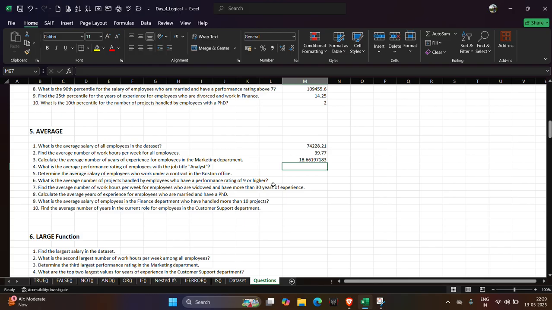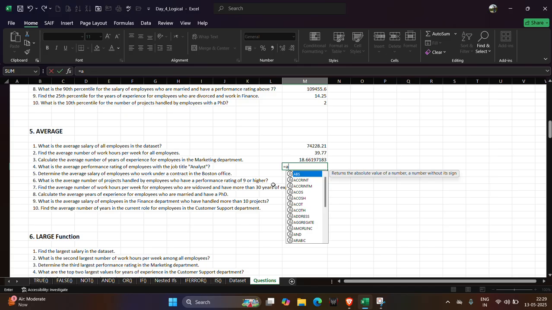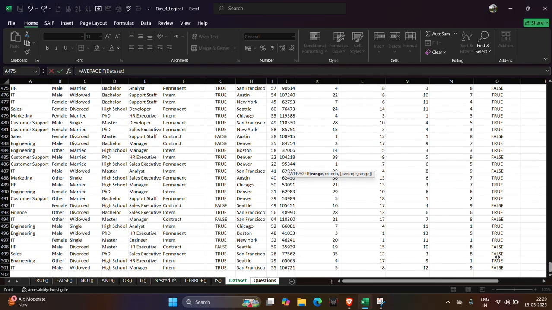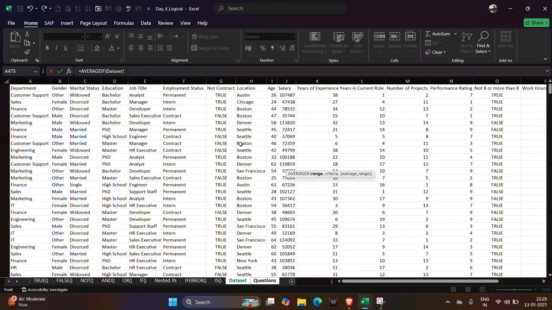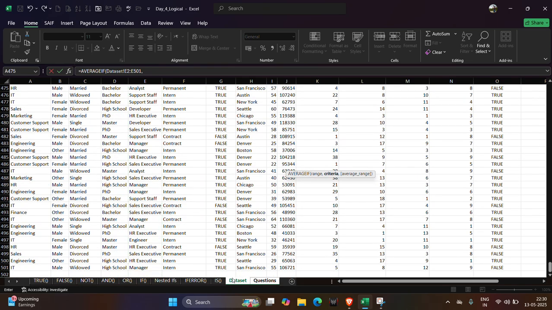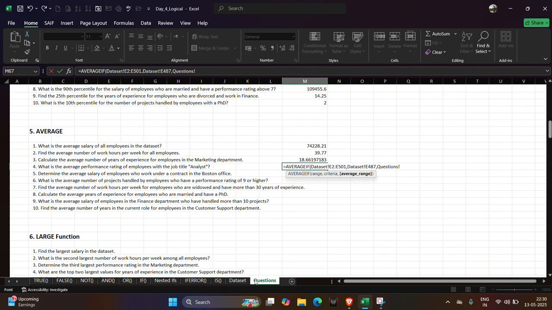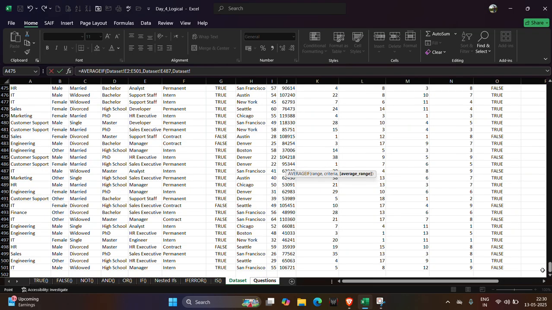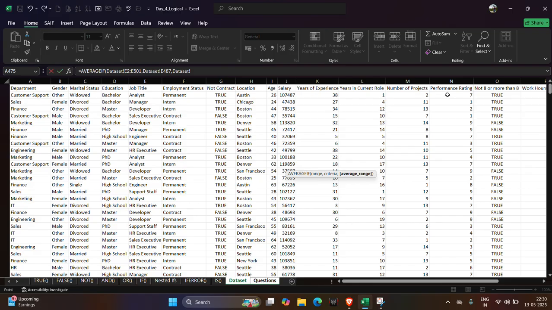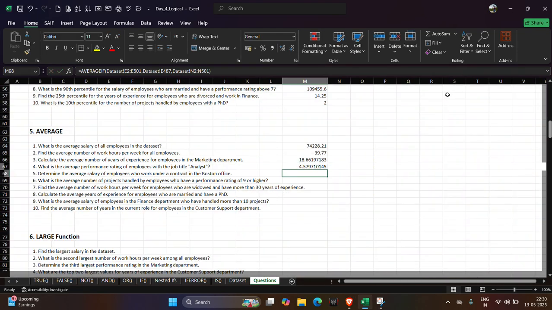What is the average performance rating of employees with job title as analyst? Again, average with a condition, AVERAGEIF. First, we have to give the range on which we have to impose the filter, job title as analyst. We have given the range. Now we'll give the criteria by selecting the cell in which analyst is mentioned, comma. Then we have to give the average range, performance rating. Close the bracket and we are done.